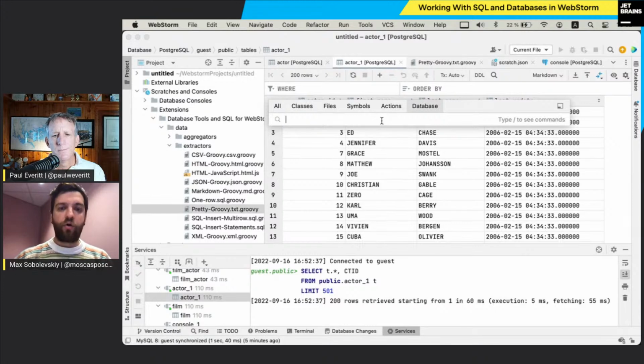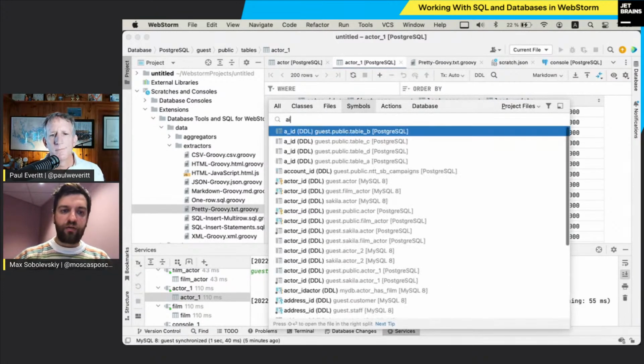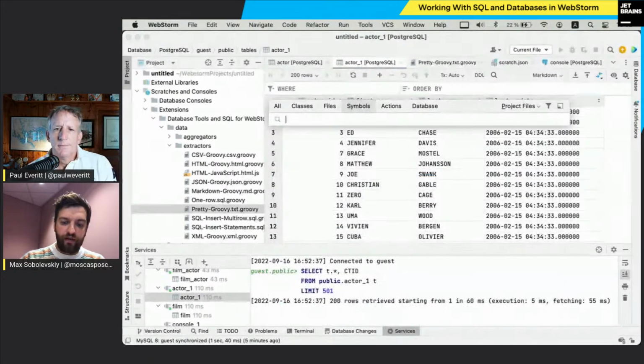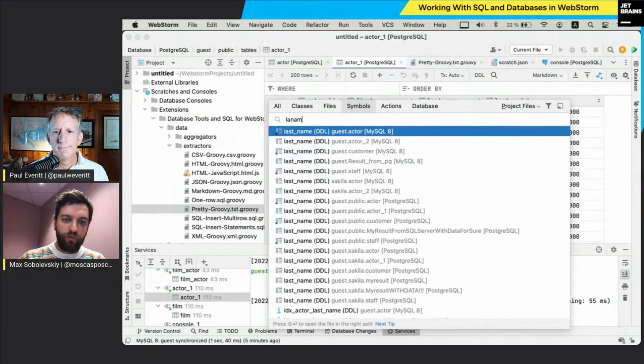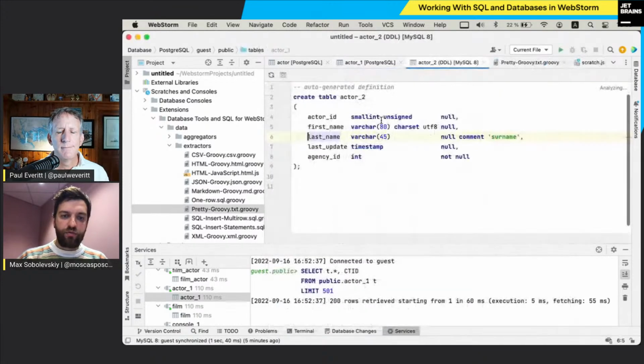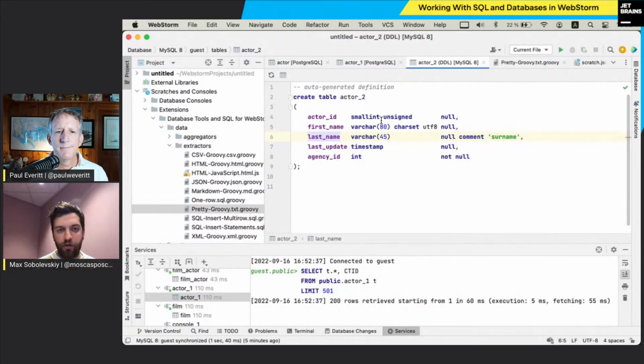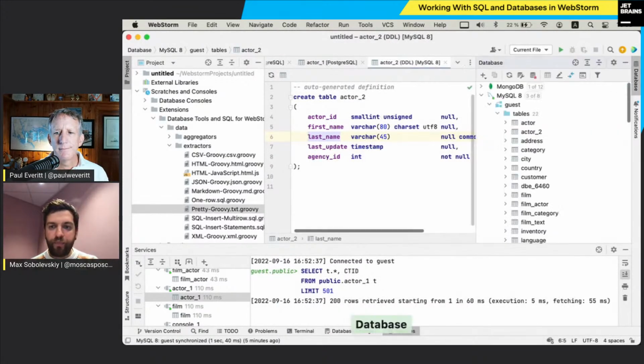And if you want to find columns or something, you can go to symbols. I don't know, in WebStorm, yeah, they are populated here as well. So if you want to find the last name column of actor 2, you can navigate and see this particular column in the DDL of that object.